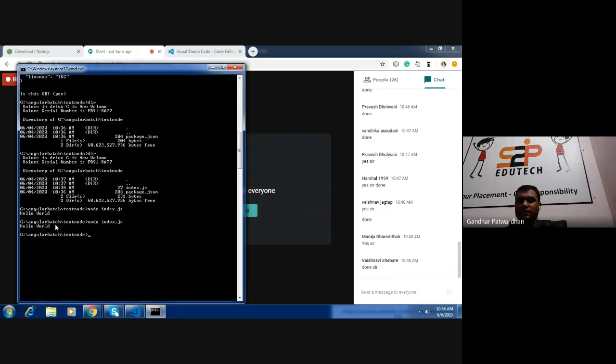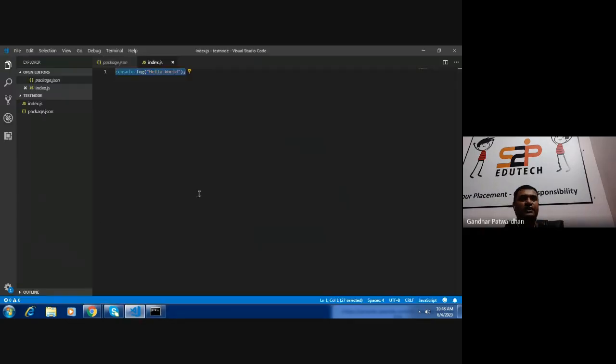Right. That is hello world. So what is console.log? Console.log is a way to output something on your console. So whatever you write in console.log, you'll be able to see here. Hello world is just a standard.